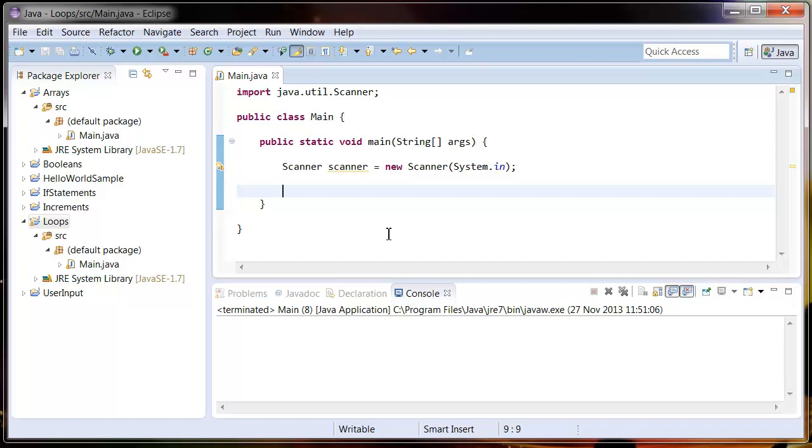So to create a while loop, what we're going to do is first create two integers. We're going to create a guess my number game. So int myNumber, and I'm going to say that is equal to 7. And then I'm going to create a second integer called userGuess.